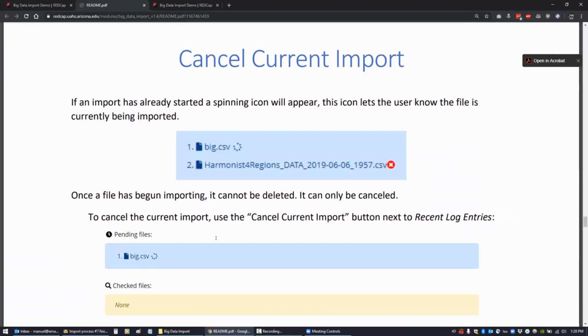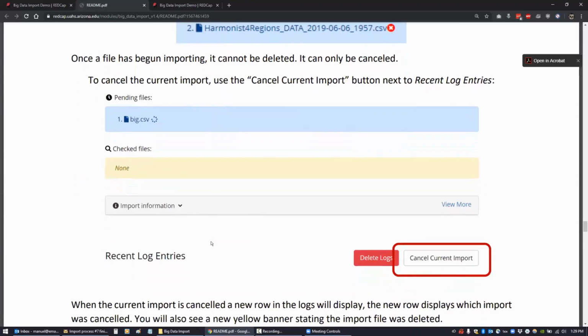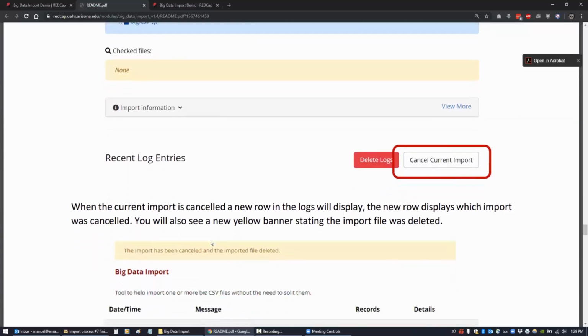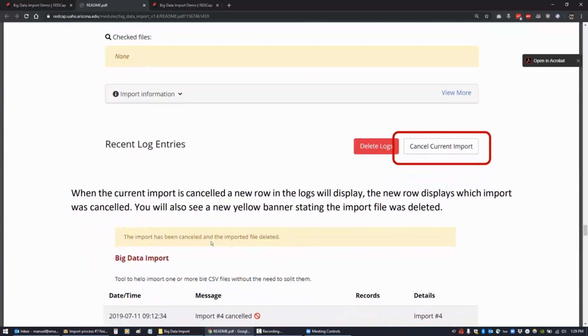So you can't delete the import, but you can cancel it as it's going. Because it's creating records as it's going, you'll pretty much just stop it where it's at. So then you can start over again. You would have to go back and clean out the records if there are any records that you want to take back out. So as it's importing, it's not batching it and then importing it all at once. It's importing as it's going.